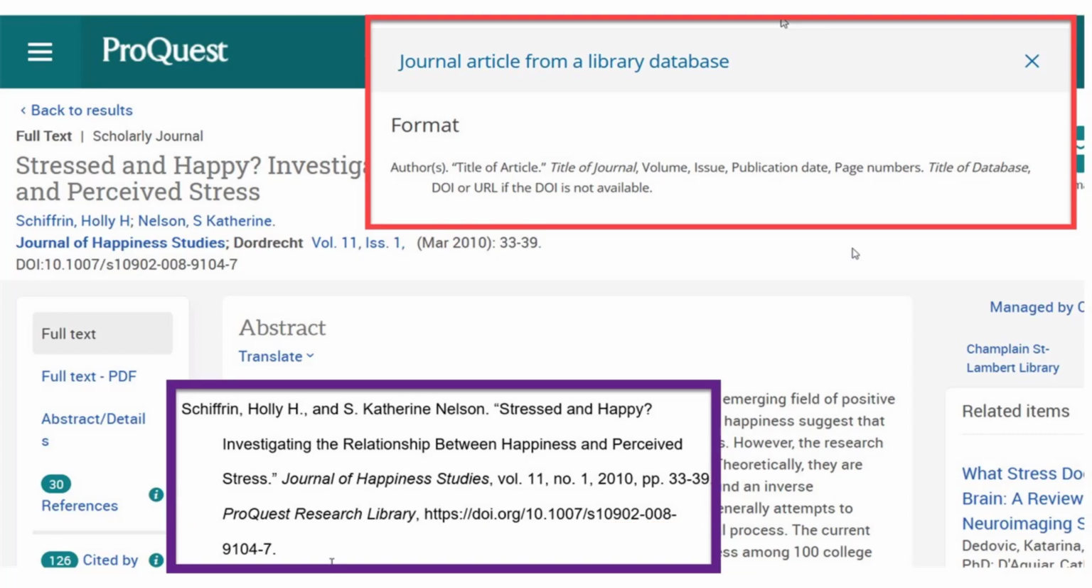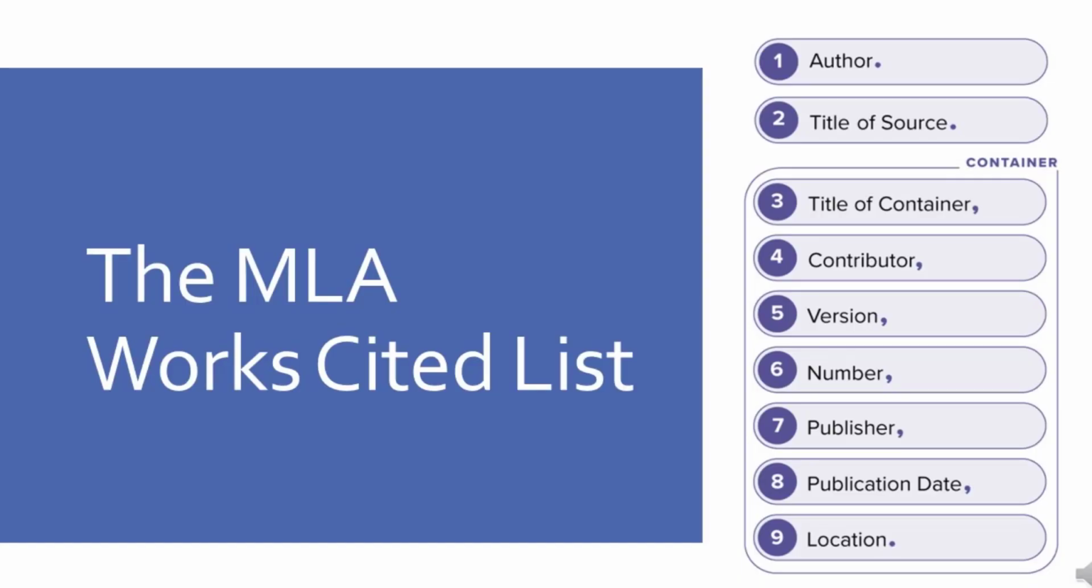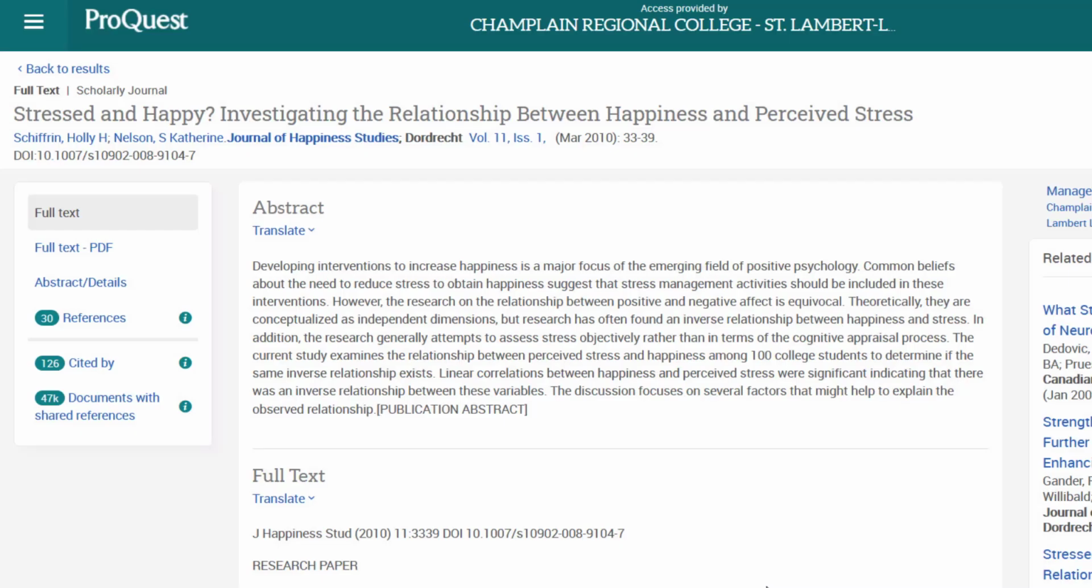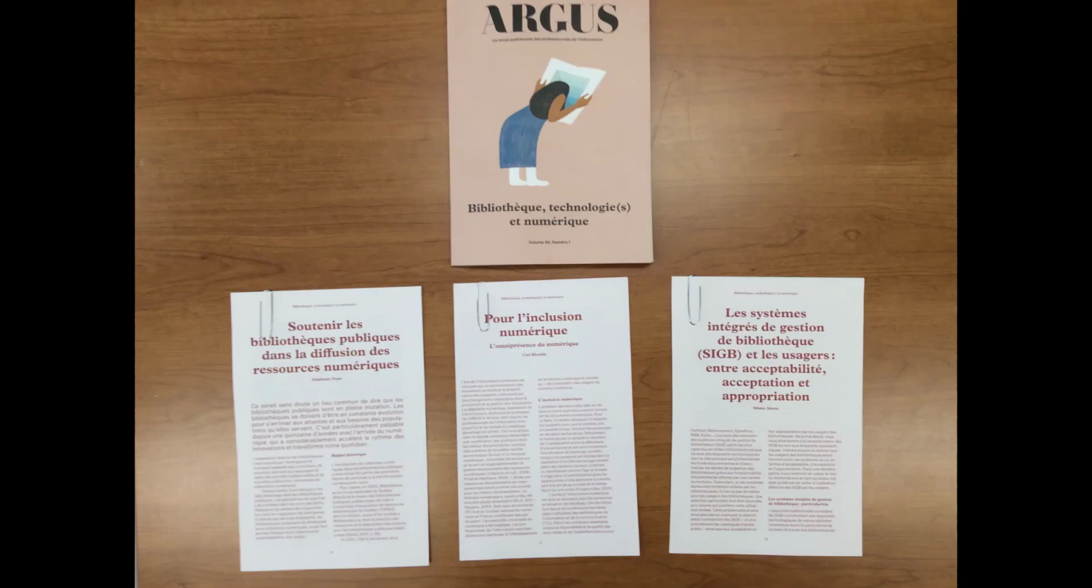Let's stop for a moment to clarify some of these terms. Title of journal. This is the core element that MLA calls the container. A container is when your source is inside something else. This article may seem like just a PDF on the internet, but it is actually inside a journal. Like how this journal contains many articles. A journal is a container for articles.